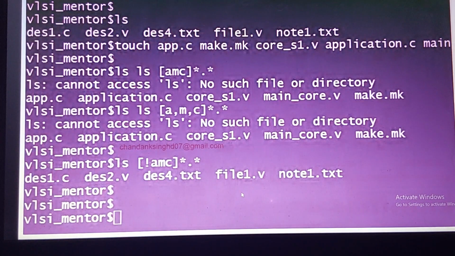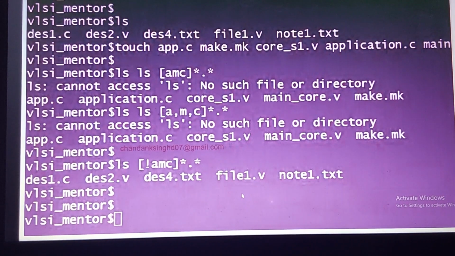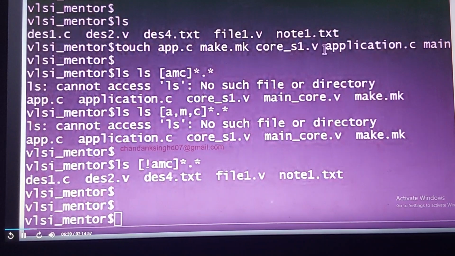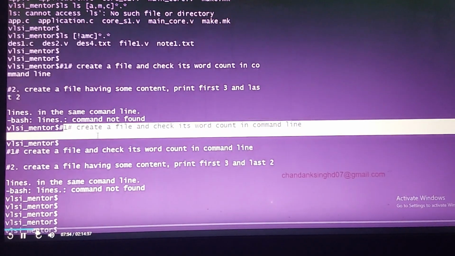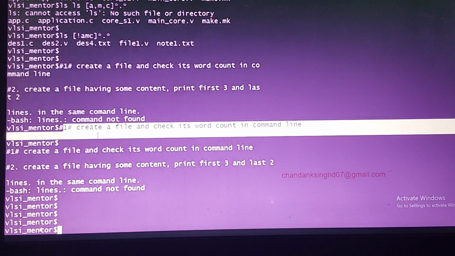So let's discuss the assignment questions I gave yesterday at the end of the session. Have you solved them? There were two questions. Create a file and check its word count in the command line. Create a file having some content and print the first 3 and last 2 lines in the same command line. Have you completed this assignment? Manikanta, Nagababu, Ram, Hari, Kriti, Vignesh, Ajay, Rahul, Anurag, Karan, Surbi. Yes, tell me. No one has completed this? How many people have tried this question? No one.